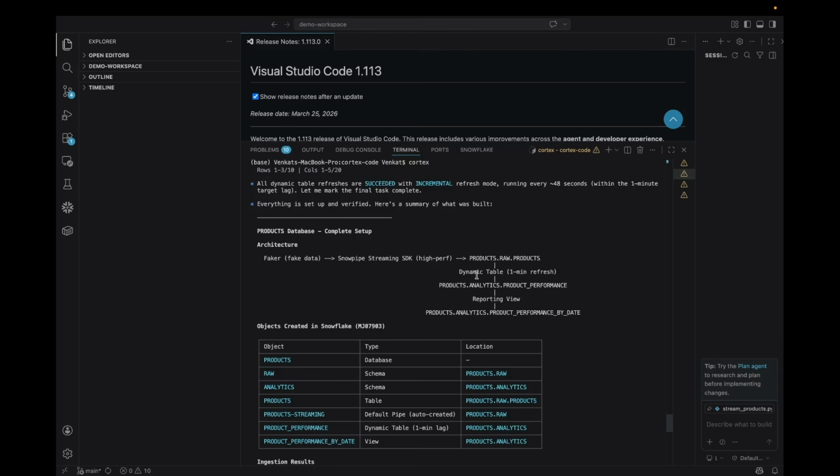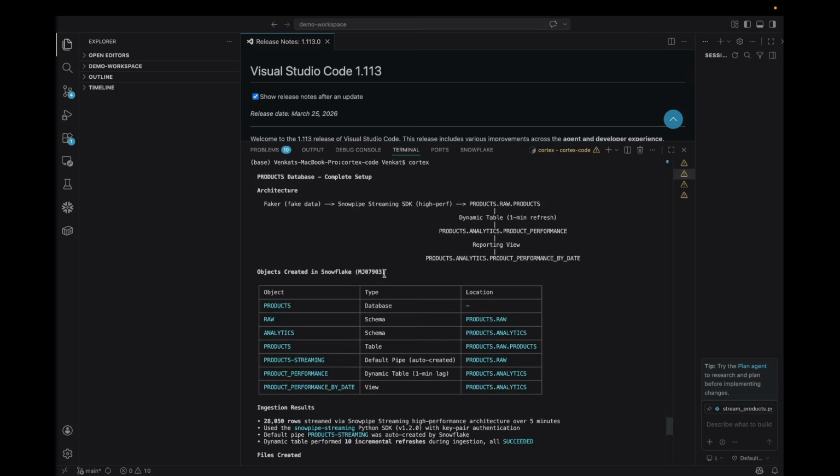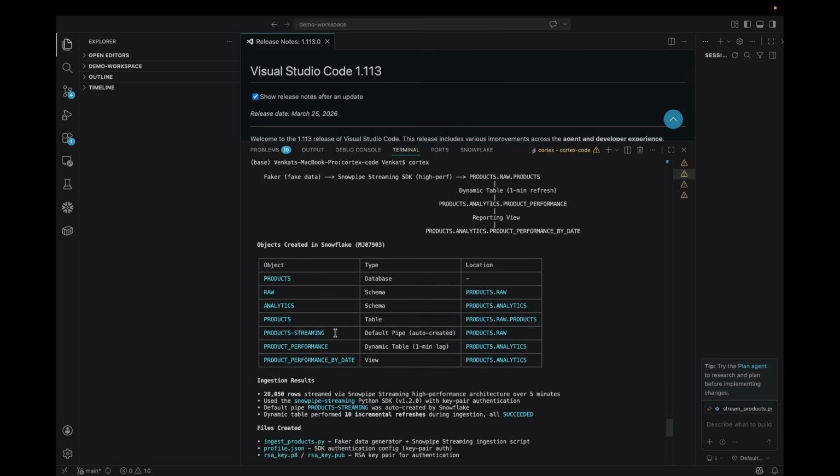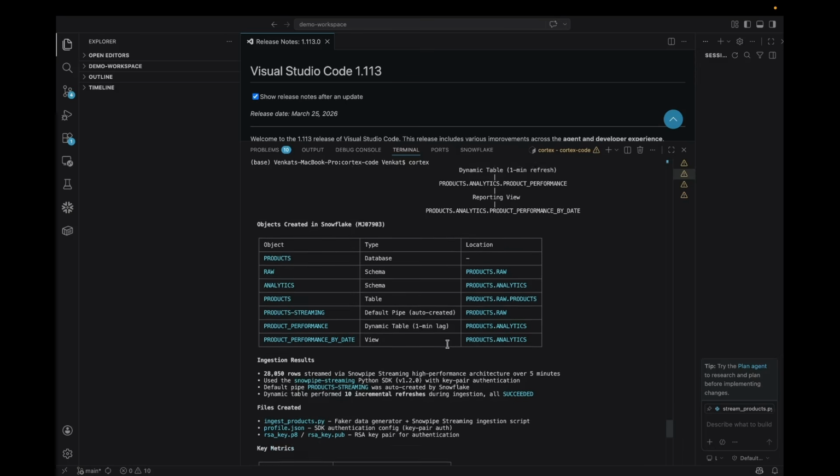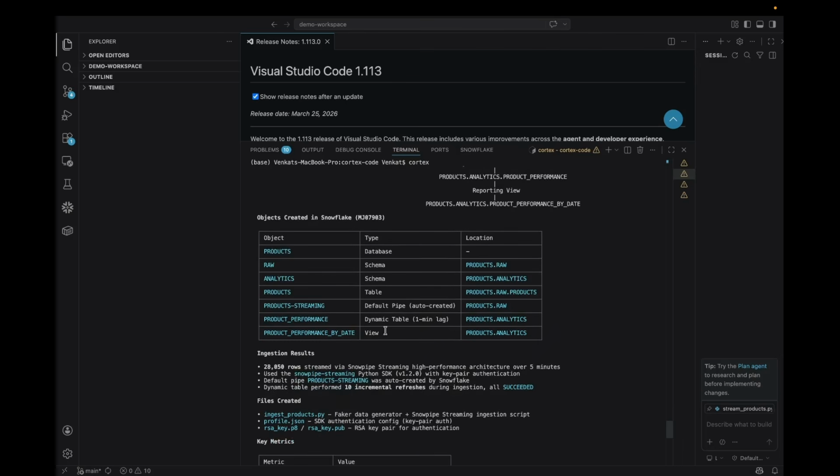So then it developed a dynamic table with a 1 minute refresh target lag. It created the dynamic table product_performance. Finally, a view is created on top of the product performance that will give the performance of products by date. So the objects created in Snowflake are the products database, raw schema, analytics schema, and the products table. The product-streaming is a default pipe that is needed for Snowpipe streaming, product performance is a dynamic table with 1 minute lag, and product performance by date is a view.